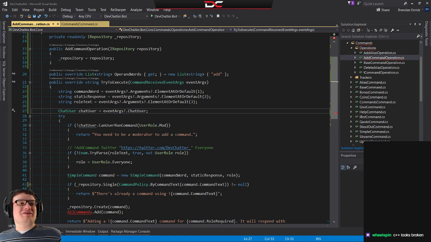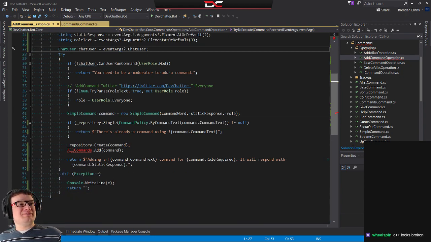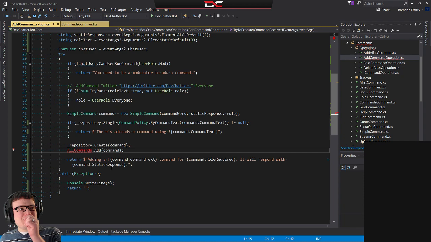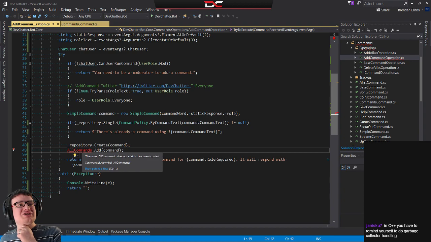Okay, I don't think we're ever not going to have the chat user, but I'll add that in regardless. Okay, I need to figure out what I'm going to do about accessing all commands here. Yes, Janisku, you have to handle all of your garbage collection yourself, sort of.